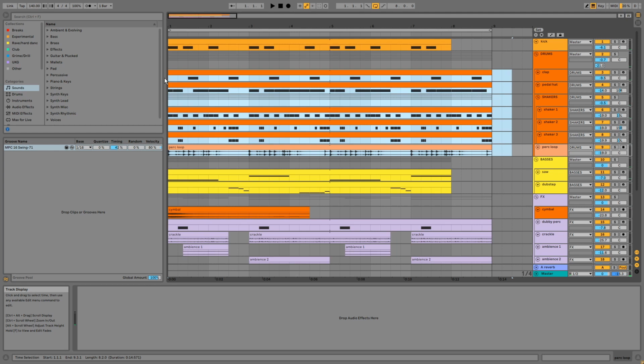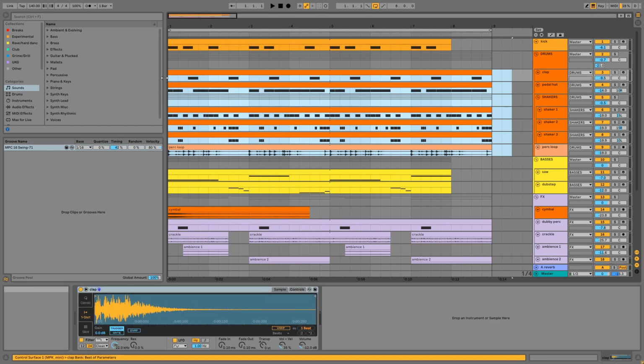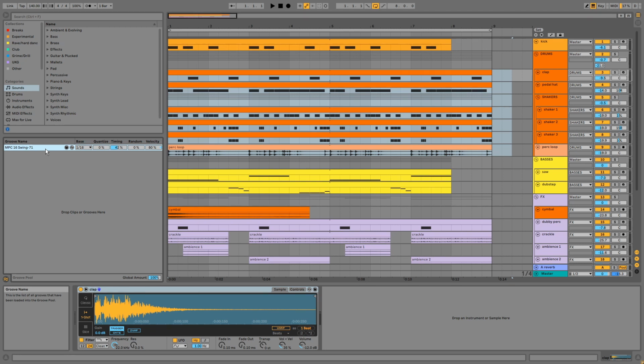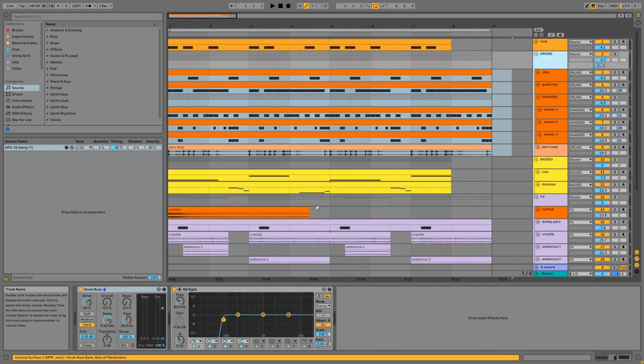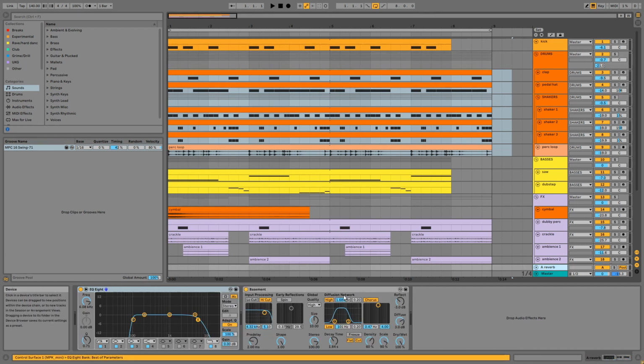All the elements in the drums group have this MPC groove applied, and on the group we have some processing and reverb applied via Send A, which is this edited basement preset. Next we have the basses.